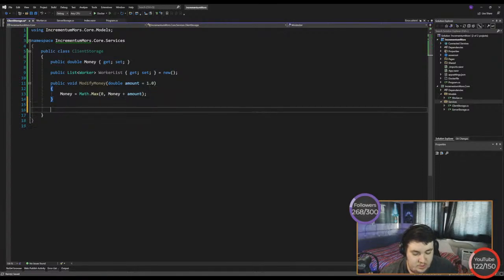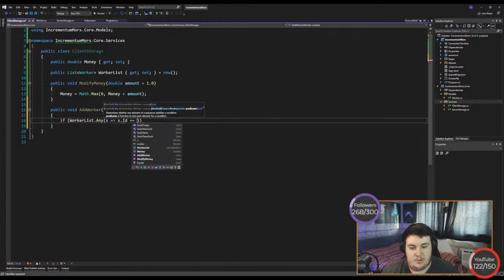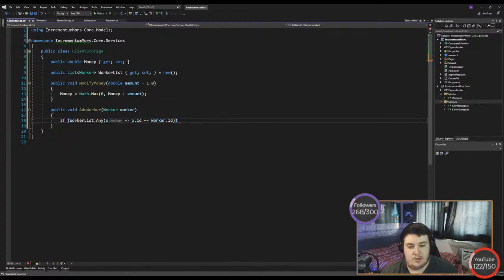So that's that, and we want to do a public void add worker. That's a good one. Worker. And then what we'll do is if worker list.Any ID is equal to worker.ID.